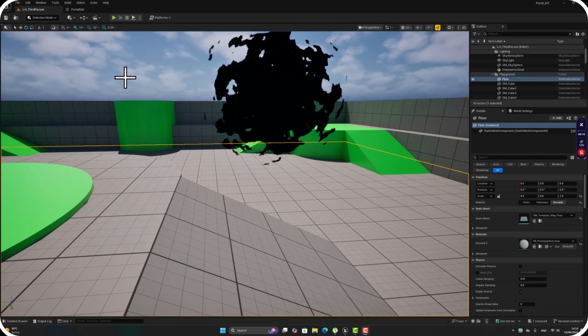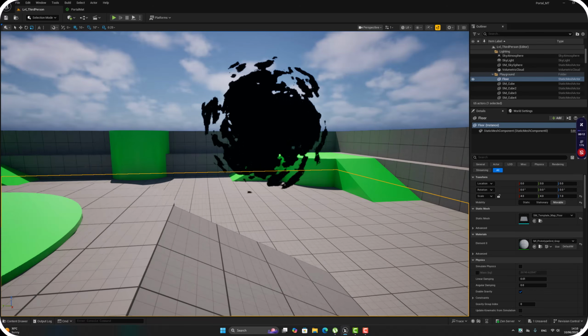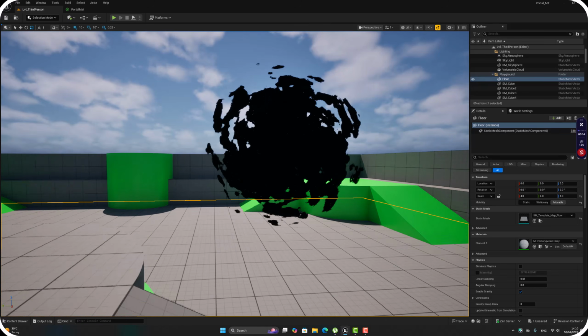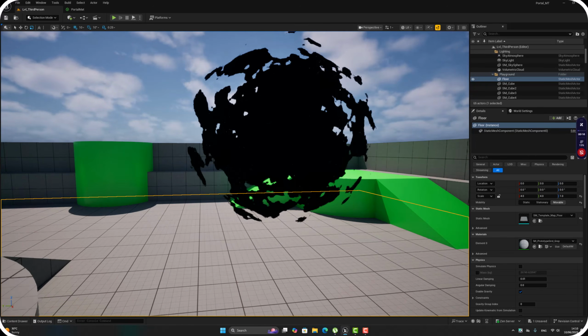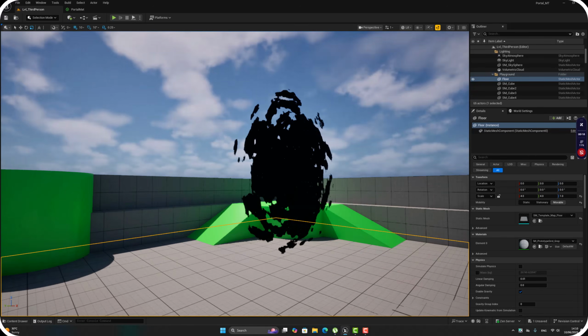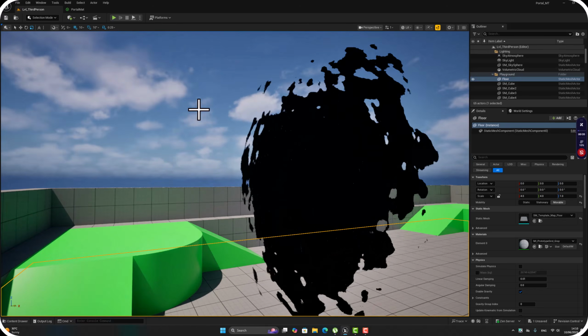Hello everyone, in this video I want to show you how to create a nice portal like this. You can use it for our levels. Okay, let's go.